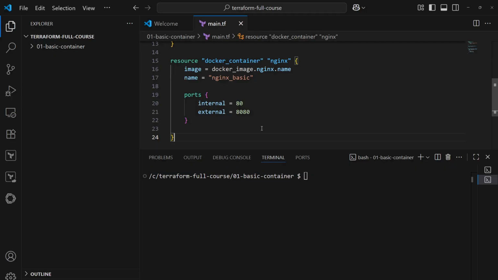And that's your first Terraform deployment. No Docker CLI, just Terraform code. Next, we'll add variables and outputs, and then we'll test Terraform's secret weapon, drift detection.